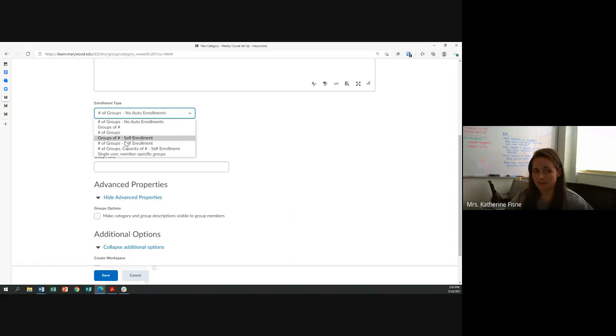So you could do it by groups of numbers, number of groups, and then number of groups with capacity. I tend to use that one because I'll say, for my final project, you can work with a partner or by yourself. So I make enough groups for everyone in the class if they wanted to work by themselves, and then I set a capacity of 2. That way they can't have more than just their partner. Or maybe you say, I want 5 groups, but I want it to be evenly dispersed, so each group can only have 3. So whatever your needs are.